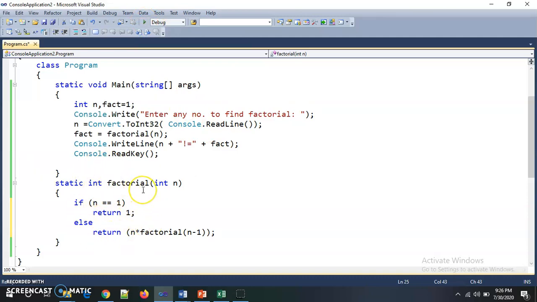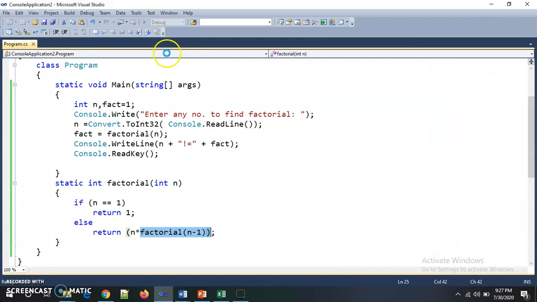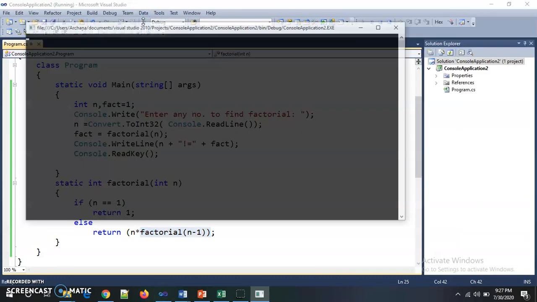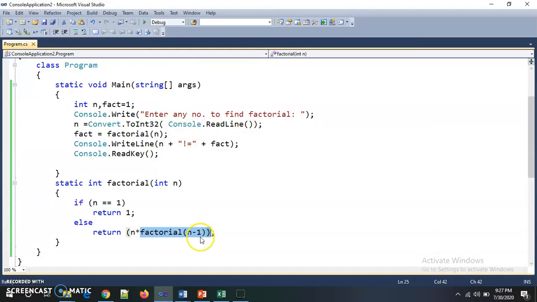Why is this recursion or recursive logic? Because I am calling this factorial function inside the same factorial function. Means the function is calling itself. This is the function call again. So this is called recursion. If I run this program, we will check the output. 6 factorial is 720. Again I am running for 5 to check. So we will get the correct result.